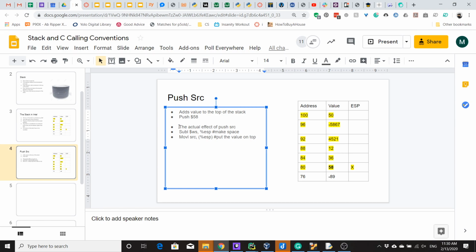If we wanted to save the value that was there before pushing, would it just be the same thing, like moving the percent ESP? So you want to save the values that are below ESP? Well, when we push 58, we change it from 47 to 58. Mm-hmm. Like if we wanted to save that value.